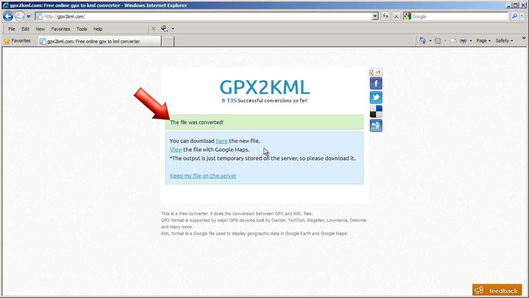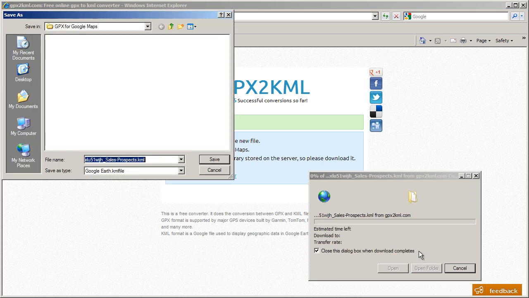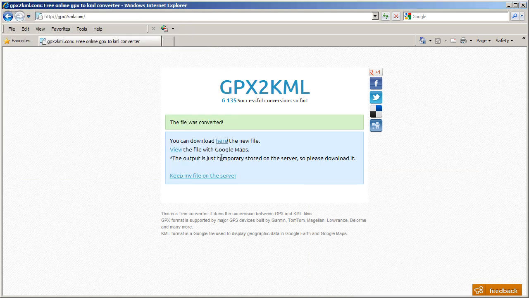The tool lets me know the file is converted, and I click here to download it. Click Save, choose the destination folder, rename the file if desired, and click Save again. Pretty easy. You might consider liking this site on Facebook to thank them for the service.